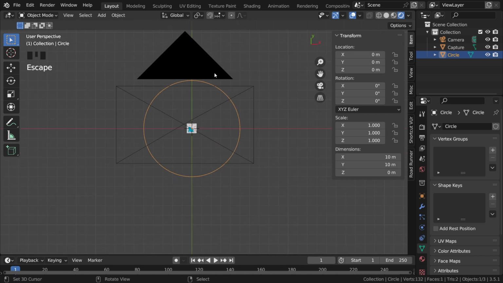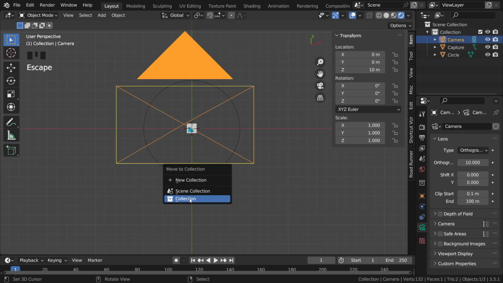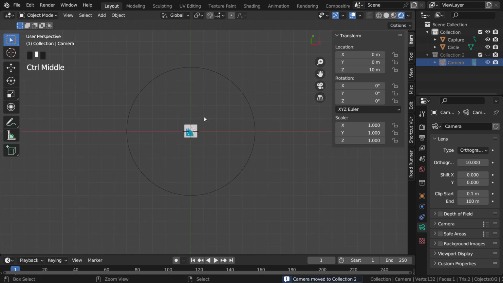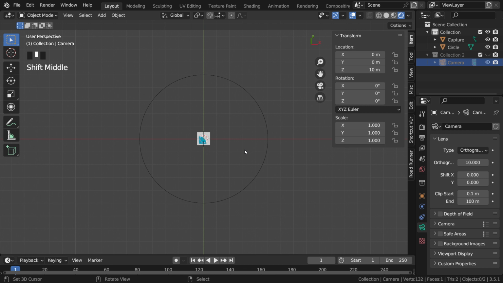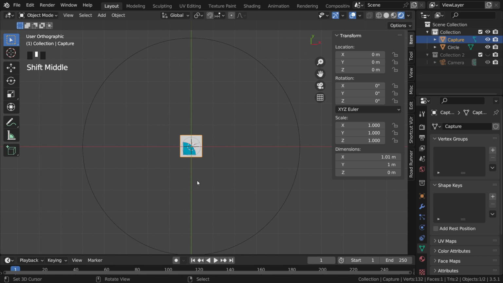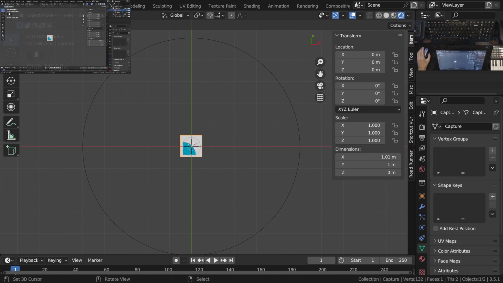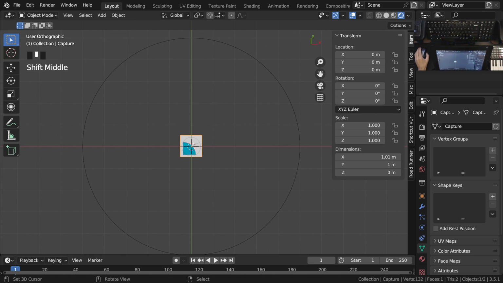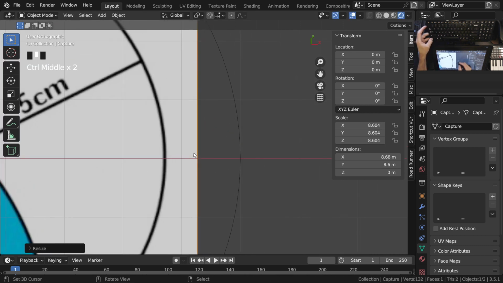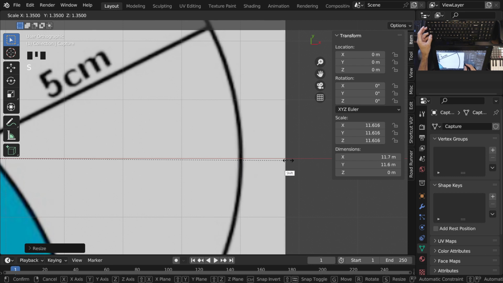So the camera usually gets in the way, so I'm going to move that camera now to a new collection, and then hit 1 on the keyboard, just so that I can hide it. And let me see, I forgot about this. Let's see if that works. Okay, so now all I'm going to do is scale that one and scale it until it meets that line.